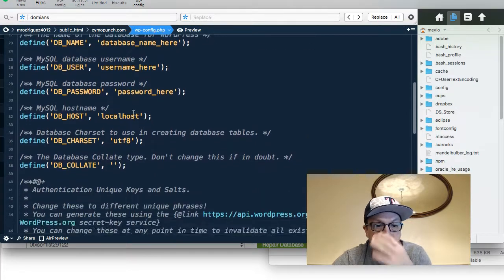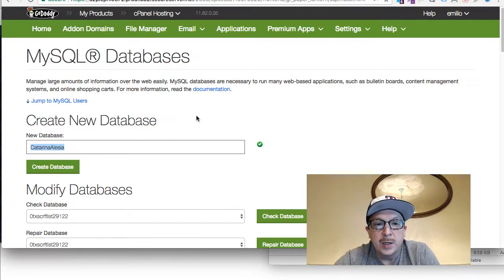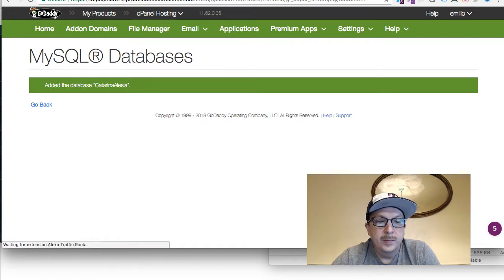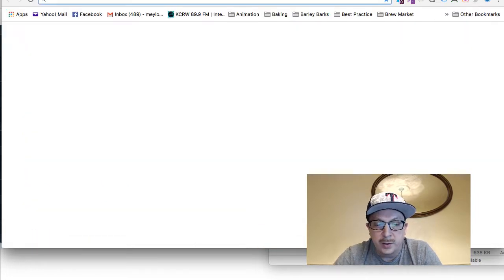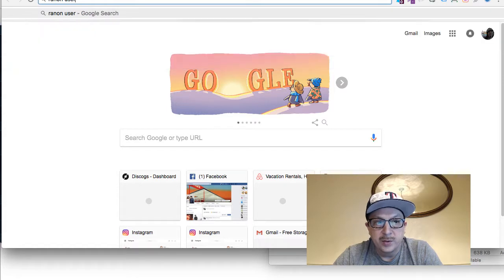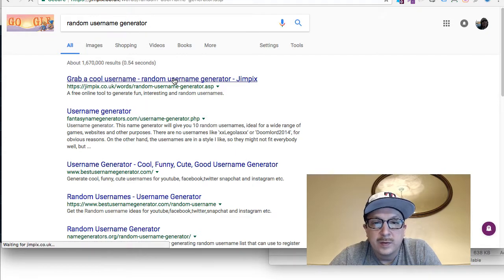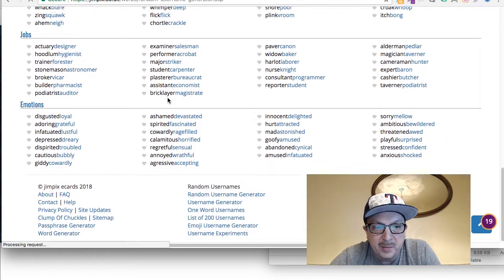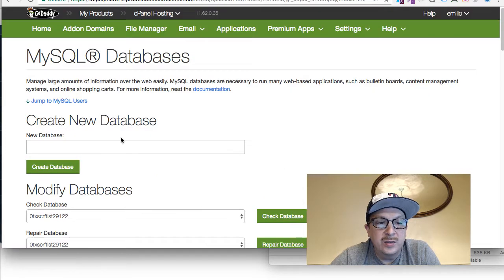So here it is. These are the things we need to focus on right here. The database name as we created, and so let's create that database. There's no real way of naming these things. You can do anything you want. Let's create a random user. Let's see if there's a random user generator. Apparently there is. Obviously this isn't a generator per se, but I'm just going to grab any one of these and just use it. It's not a big deal.